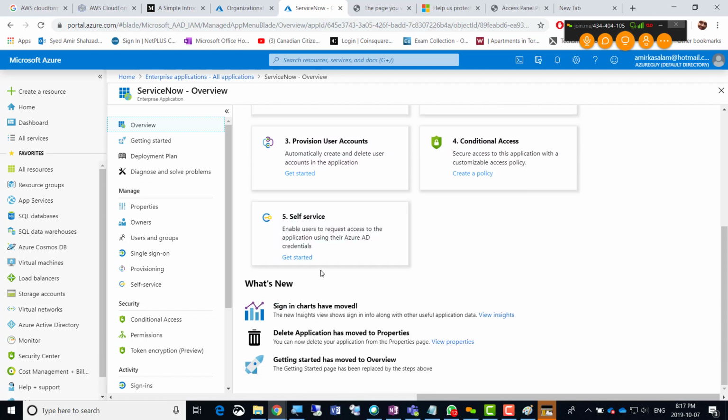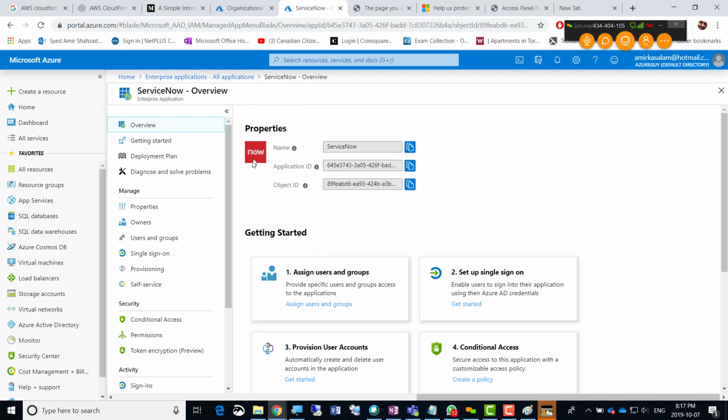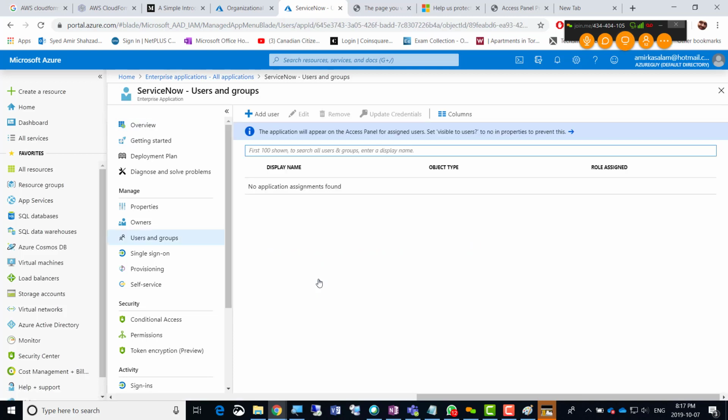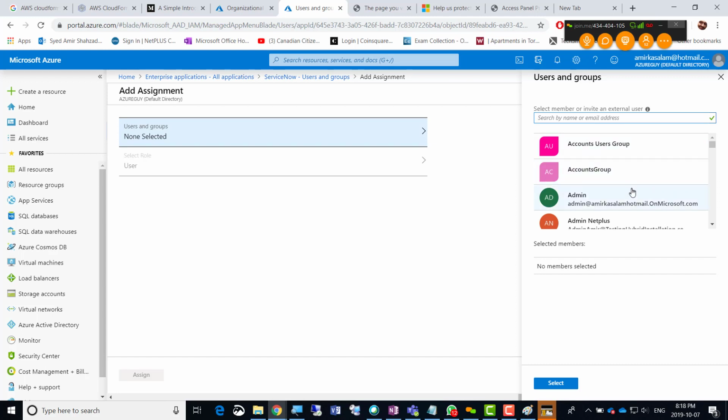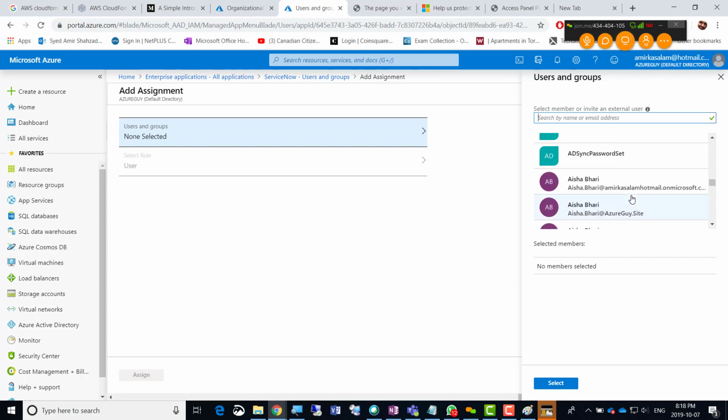So obviously ServiceNow is famous with banks. Many banks have this application. Many large organizations have this ServiceNow application installed there. So if I click that assign users and groups here, the first one, it takes me there to users and groups. I just want to check whether this outside application can let me add Azure Active Directory users or not. So if I click add user here, none selected, and user role, first of all I need to click that, and yes, I can see all the Azure Active Directory users here.